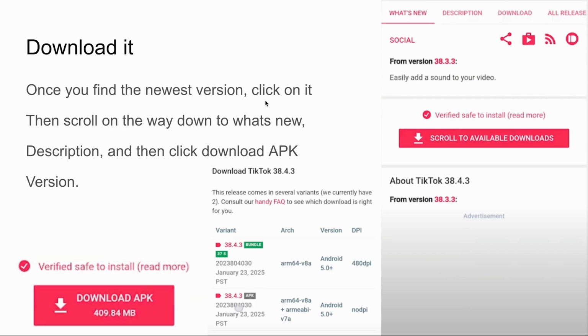So once you find the newest version, click on it, then scroll all the way down to what's new description and then click on download APK version. So scroll all the way down, go to what's new description and download. So click on download. Then you want to download the APK version, so click on that. Then you want to go all the way down again and click verified safe to install and then download APK.